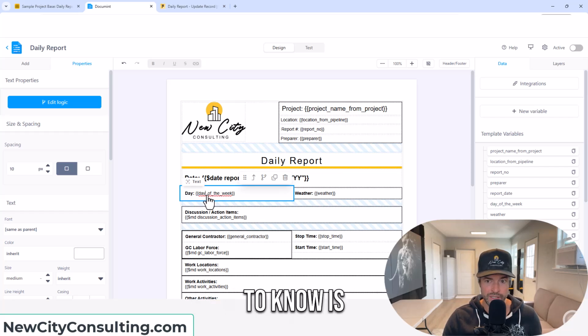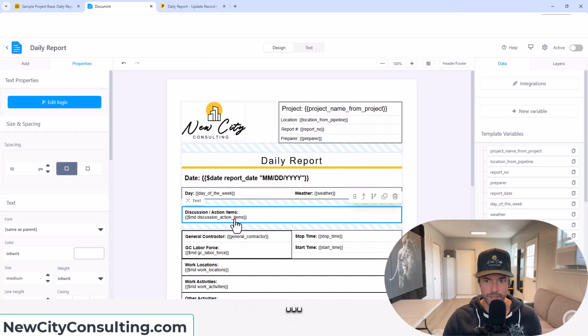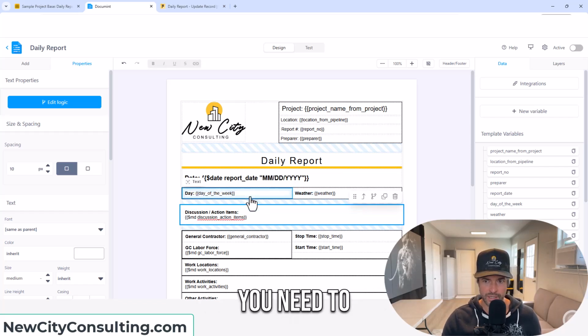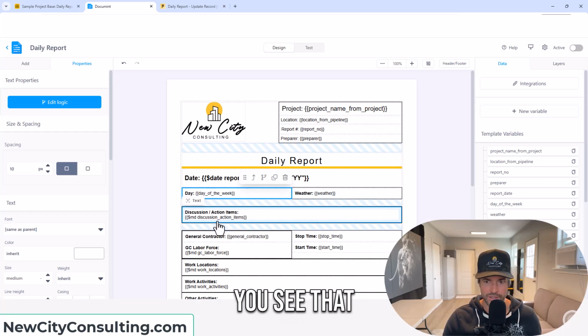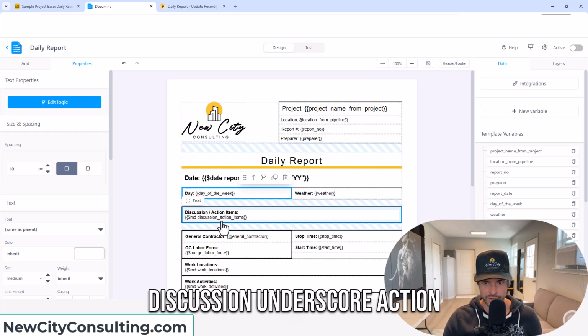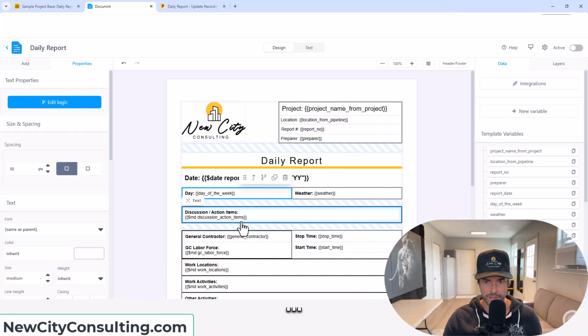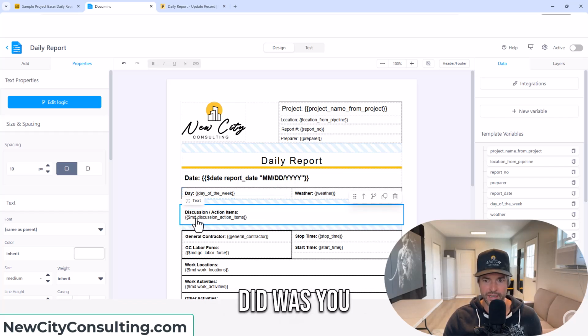And the only thing you need to know is when you type in the name of the column, if there's multiple words, instead of a space between the words, you need to have an underscore. You see that little underscore there? So discussion action items, discussion underscore action underscore items, with those curly brackets.